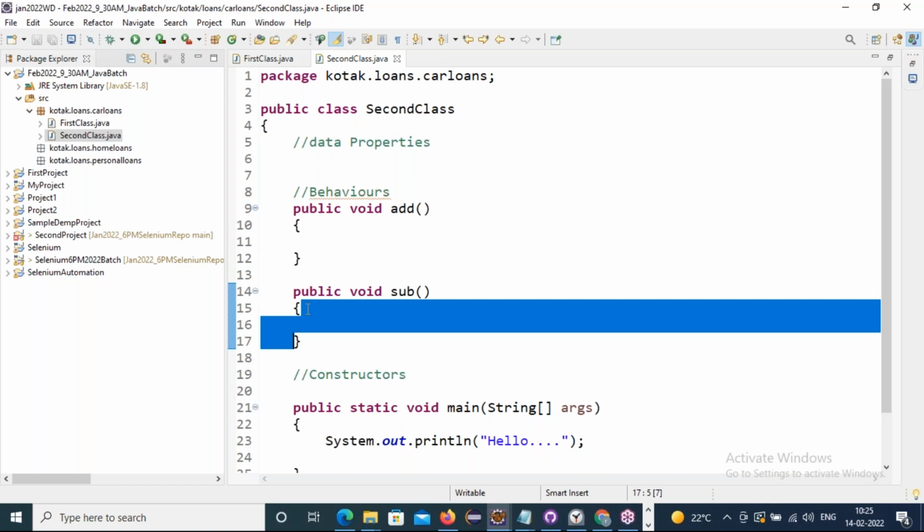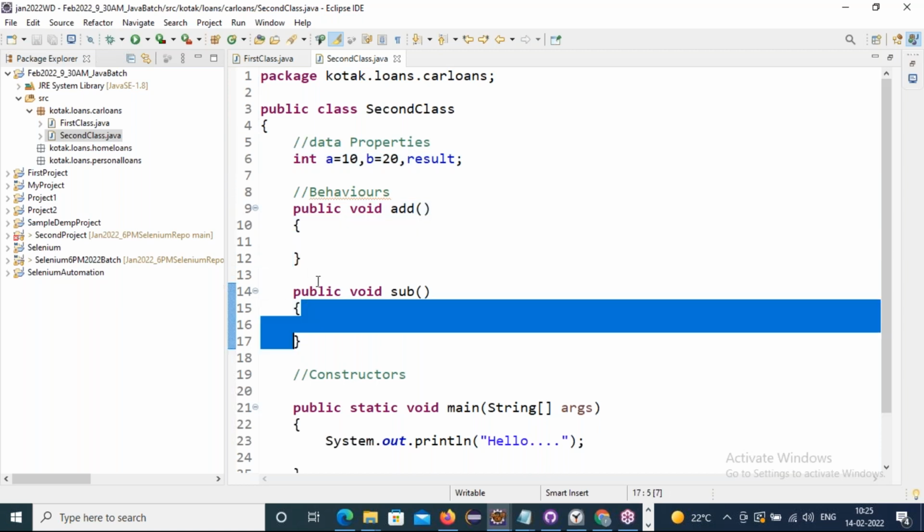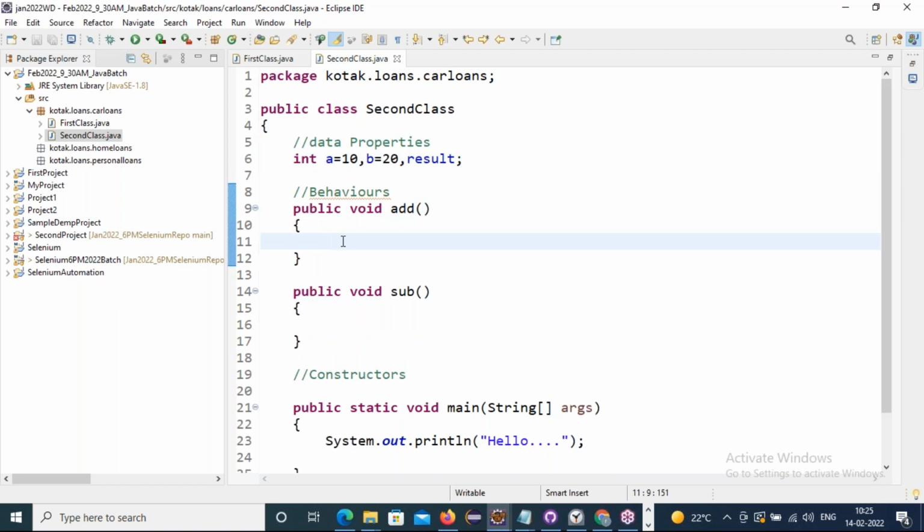For that, I require some data, or not? Yes, I require some data properties. How many are required? Integer data is needed to do the addition and subtraction: two input variables and one output variable, of type integer. Int a equals 10, b equals 20, and to store the result, one more variable called result. So three data properties planned in a class and two behaviors planned in a class. Inside these planned behaviors I must implement the addition and subtraction operations.